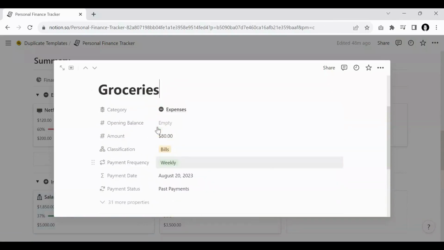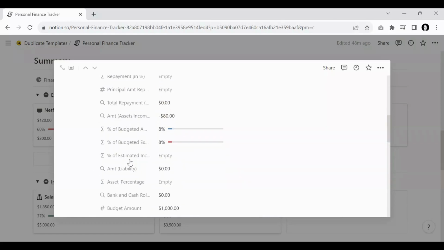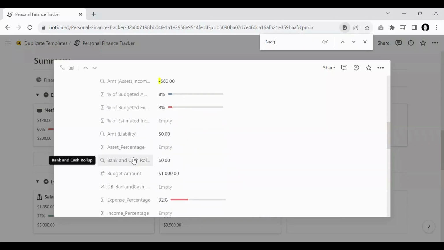Okay, so like over here you are not able to see the budgeted amount. So what you need to do over here is you can just click on this 31 more properties, which we do not need to do, and simply search for the budgeted amount. Okay, so you can see that this budgeted amount is getting reflected, and you can tap over here and edit any values. Okay, I just wanted to add this.